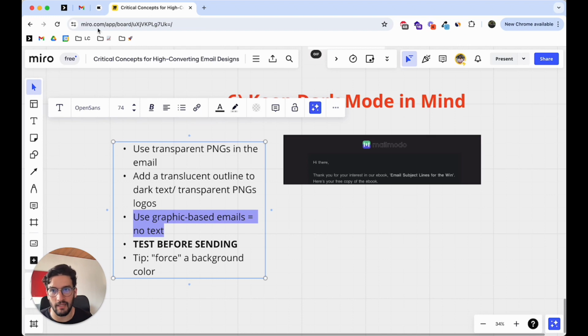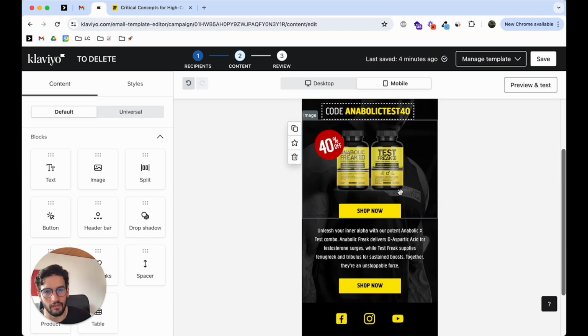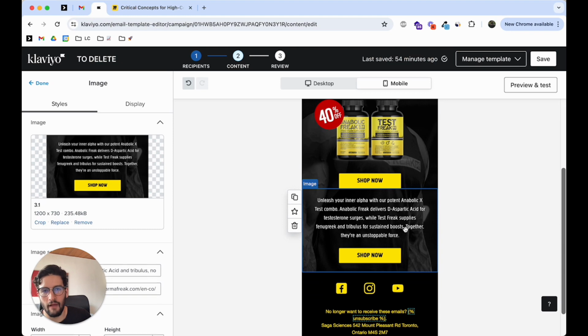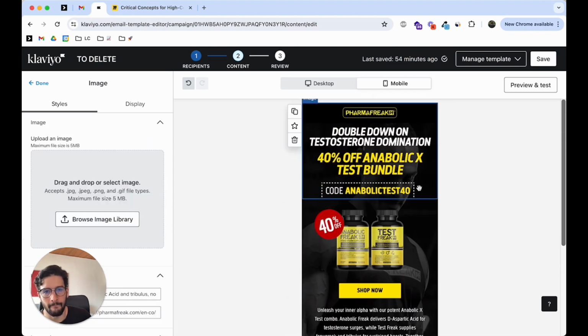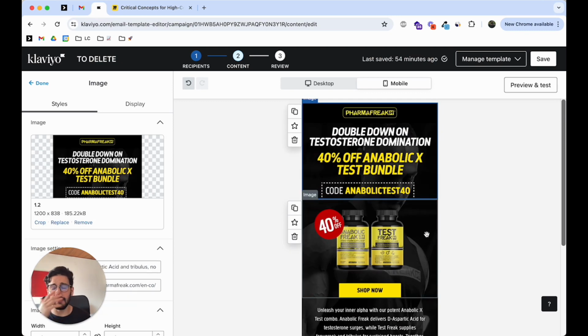What do I mean by that? For example, in this example again, we can clearly see there are 3 blocks of images. That's it. So this will not be converted into dark mode anything. So you shouldn't have any problem when it comes to dark mode in this specific scenario, because we're only using graphics here. I've seen many people online say that using graphic-based only emails hurts deliverability.